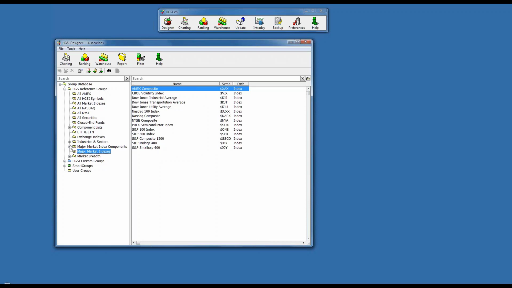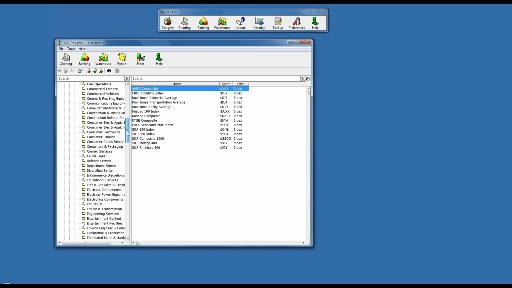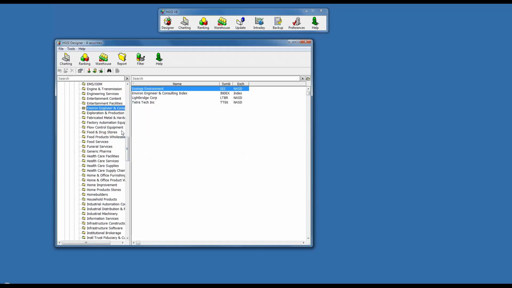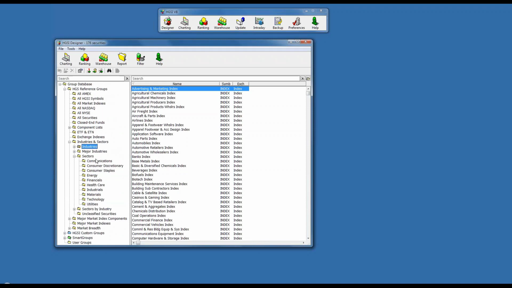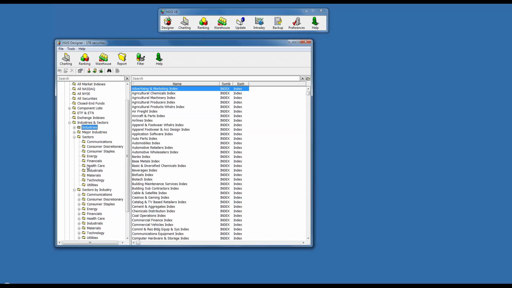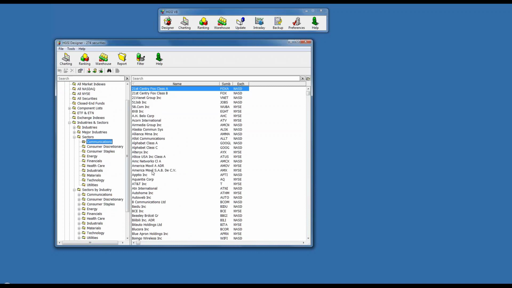In addition to these kinds of groups, we also have an extensive organizational structure of industries and sectors. So we have all the industries broken out and updated with what securities are in each industry group. In addition to industries, we also have major industries, which are slightly larger collections than the industry level. We also have sectors, which are the highest level in our database as far as industry classifications. And these sectors are made up of industries, which you can see in the sectors by industry. So the communication sector, this is all the securities that are in the communication sector. And this is all the industries that are in the communication sector split up by industry.